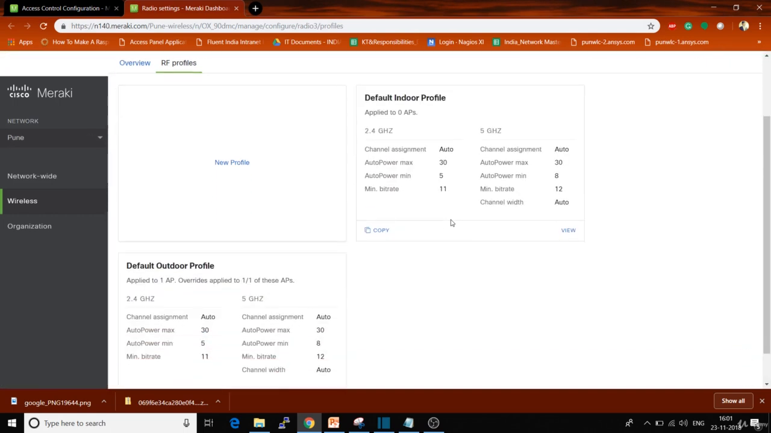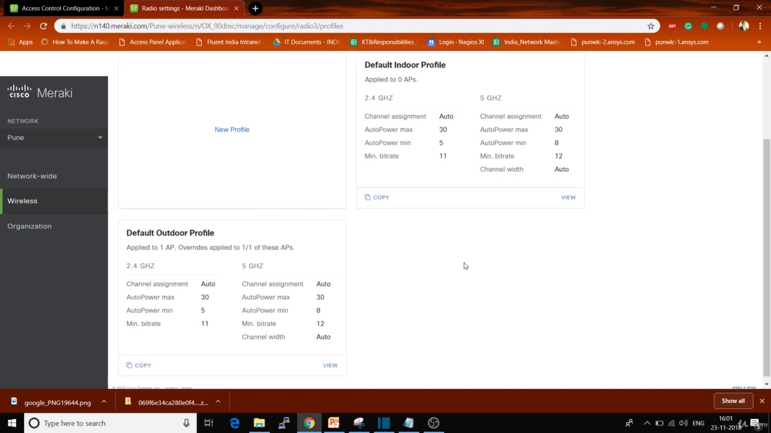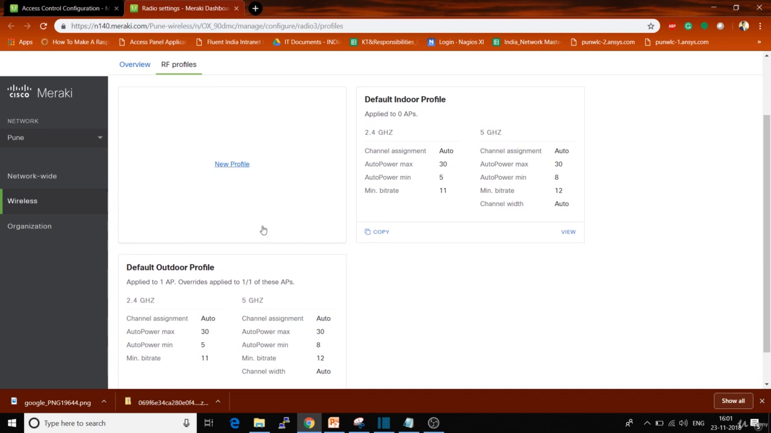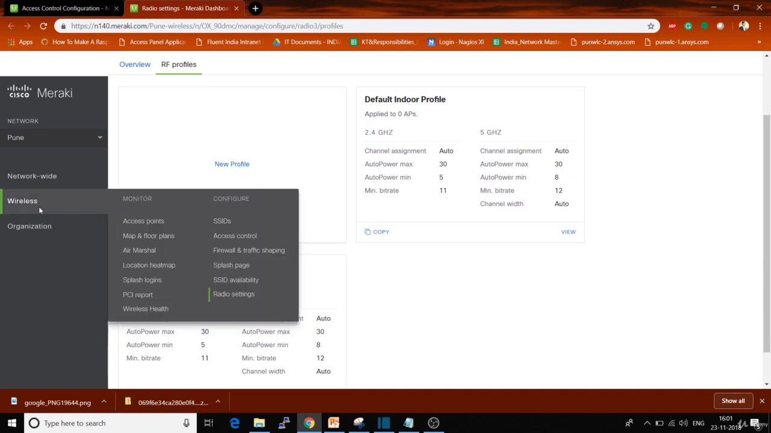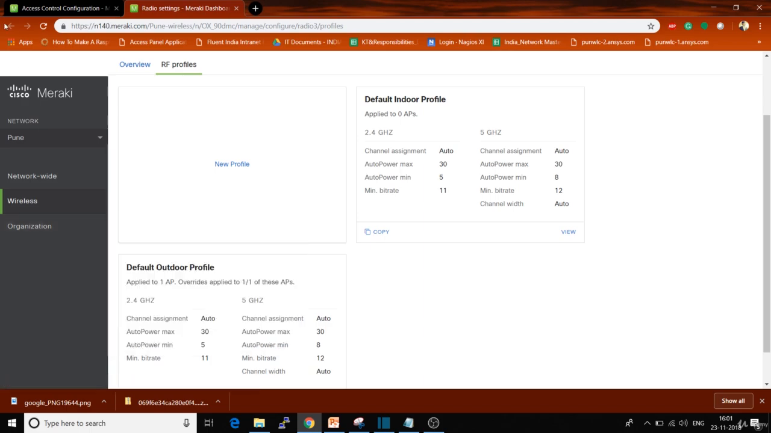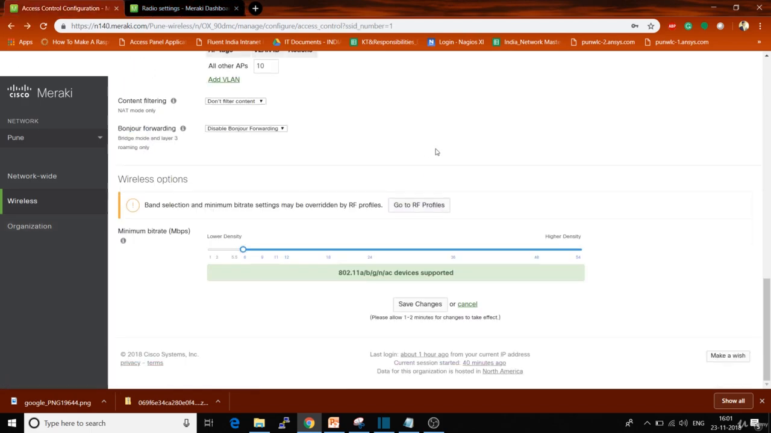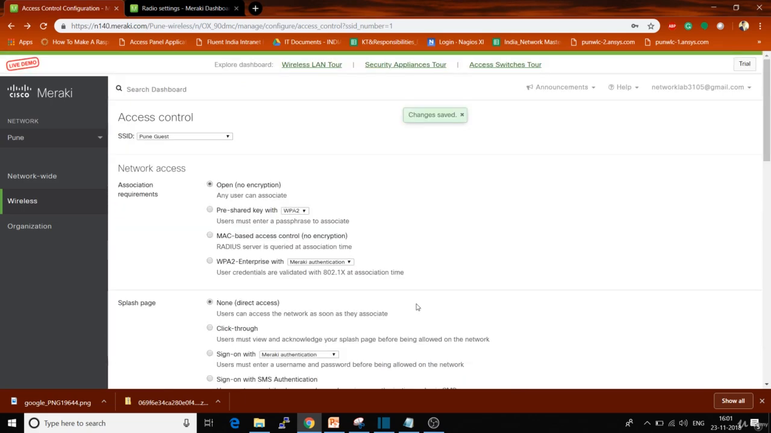See the default indoor profiles, so the maximum power is 30, and for the default outdoor profile, they also have the power and the other things configured here. So if you want to make any changes, then as I have mentioned, you can configure them from here. Okay, now let's go back here, and whatever changes you have made, you just have to click on this save button. So this is the part of the configuration of this specific SSID.